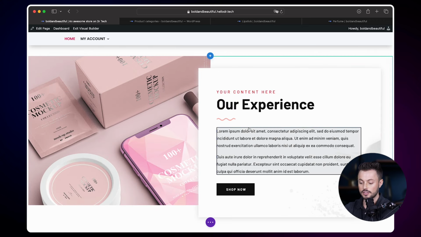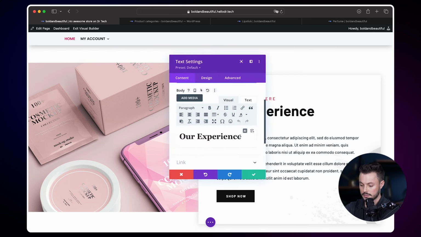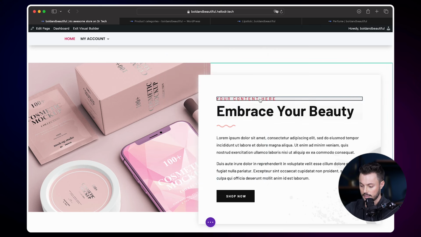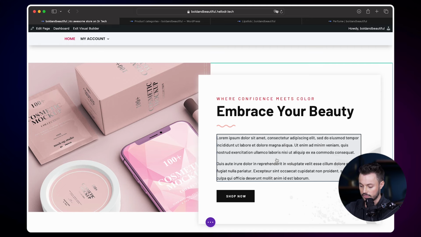Then I will use this section here to do a little about us so people can learn about the brand and it creates more trust. So first, let's change the title. I click on it, then settings, and I will replace this text with "Embrace your beauty." Okay, save. Then the little subtitle here, same, click on it, settings, and I will change it to "Where confidence meets color." Perfect.